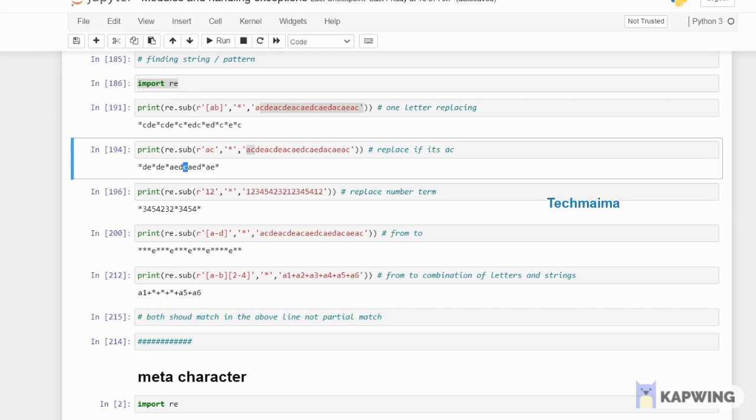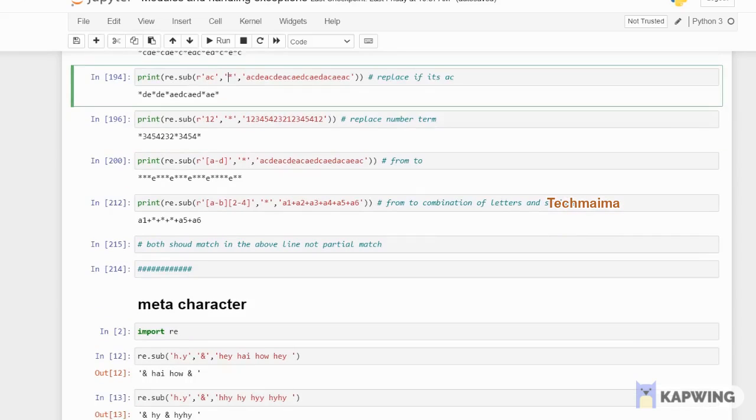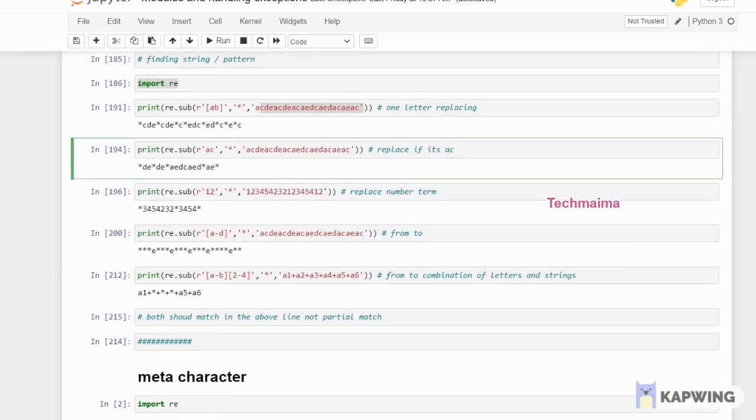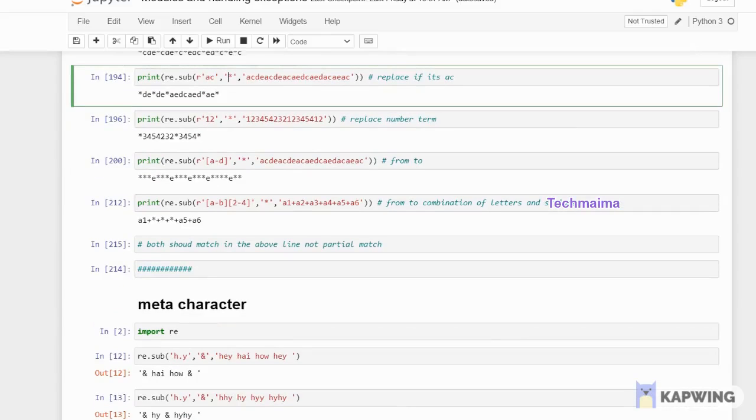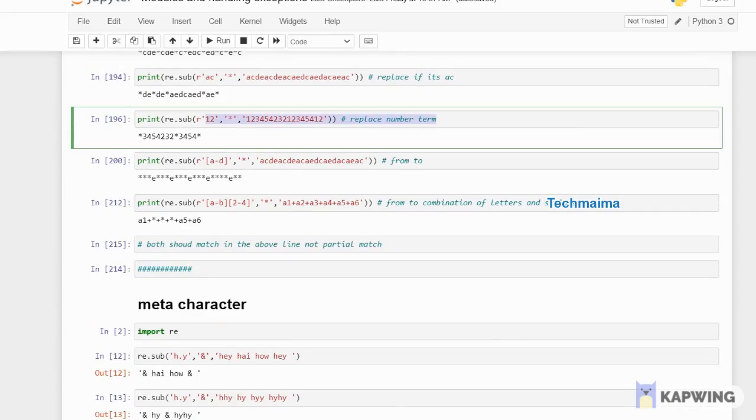Print re.sub, then whatever string you want to find from the data you have, and what you want to replace it with. Okay, this is the common format. Just remember, don't get confused. And then the third example, print re.sub. I want to replace with numbers. Earlier I was using strings; here I want to check with numbers. The same thing, wherever 1, 2 is there, it will be replaced with an asterisk. So 1, 2 is there in only 3 places, so it got replaced.